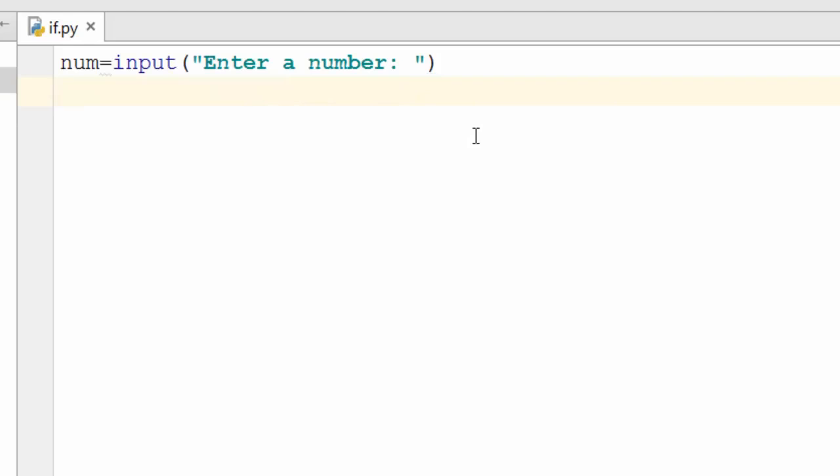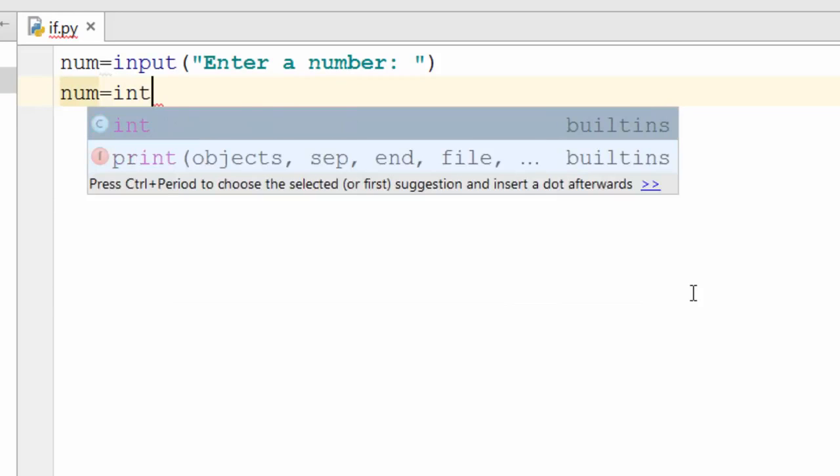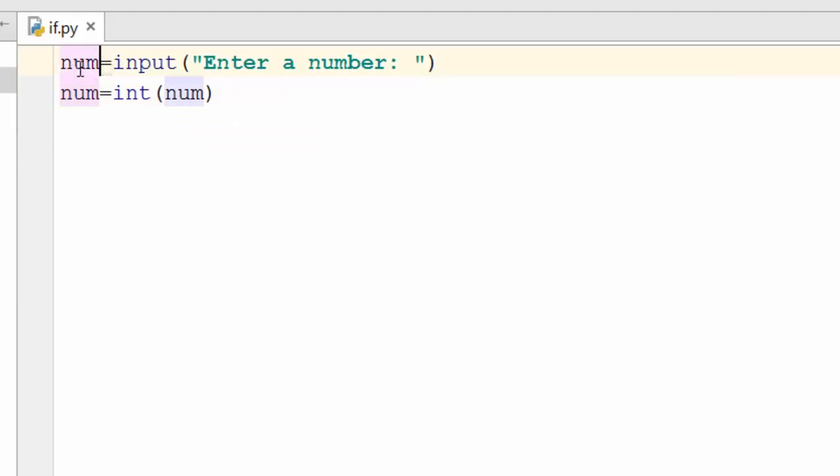Once the number is entered, it will be a string, so you need to convert it to an integer using the int function. So let's say the user entered 5. The 5 will be a string, and that 5 which is stored in num, when you call the integer function, will be converted to an integer, which is a number, and it will be put back again in the same variable. So num will now have 5.